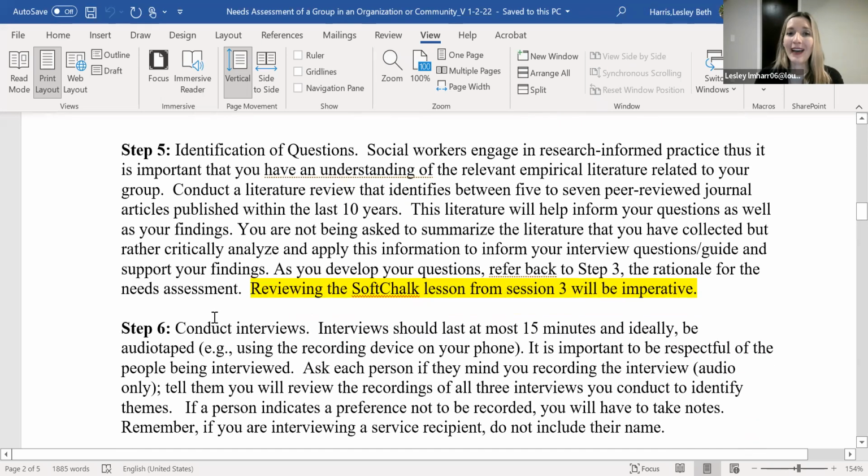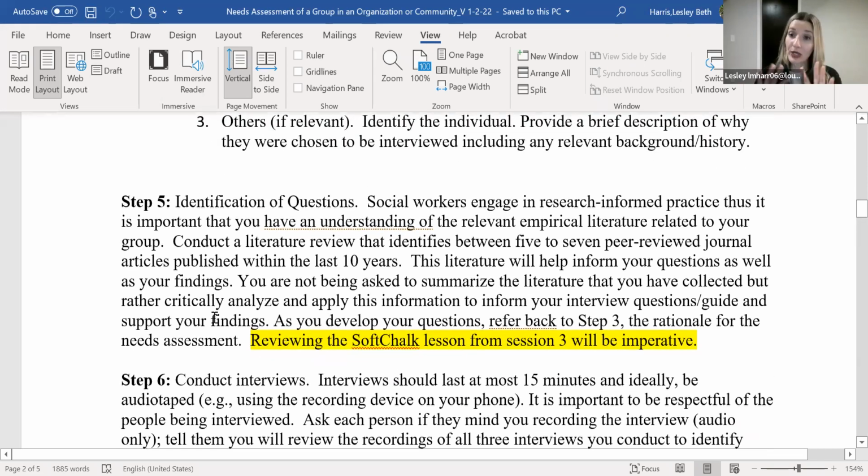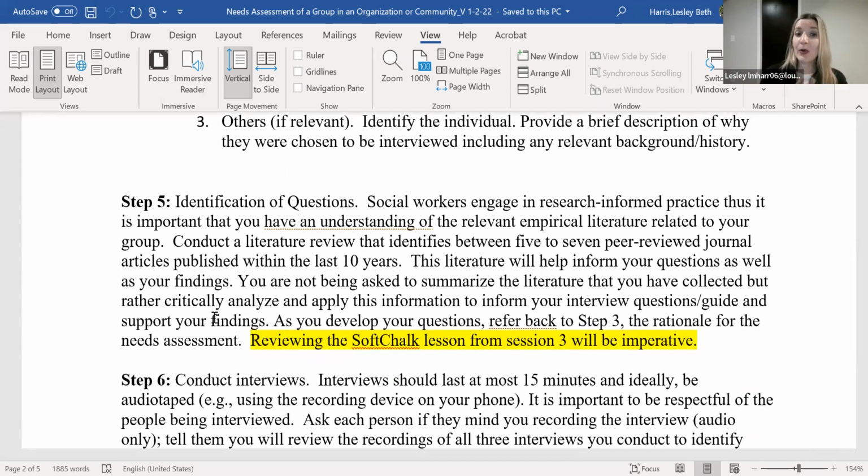Okay, step 5, you have to identify questions. So this is really where you develop a corresponding, what I like to call, interview guide or questionnaire. So we want to engage in research-informed practice. So it's important for us to have an understanding of empirical literature related to your group. So I want you to conduct a brief literature review that identifies 5 to 7 peer-reviewed journal articles published within the last 10 years. We want them to be recent and relevant. So this literature will help inform your questions as well as your findings.